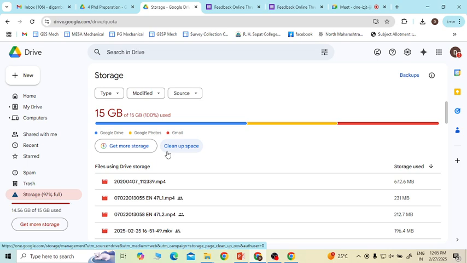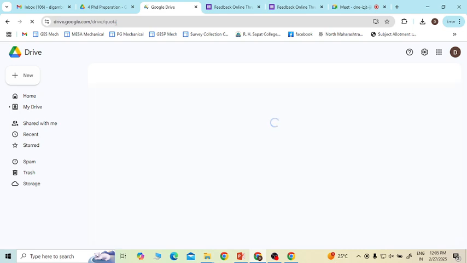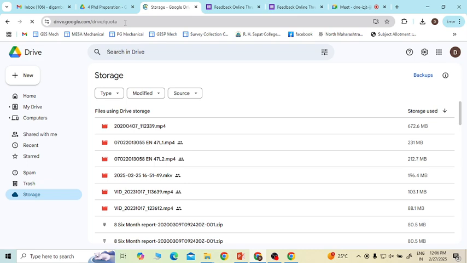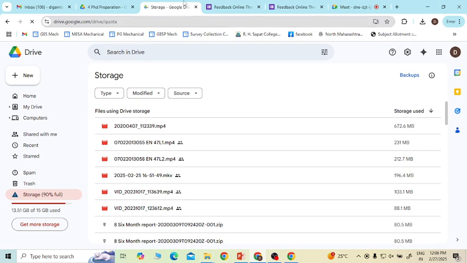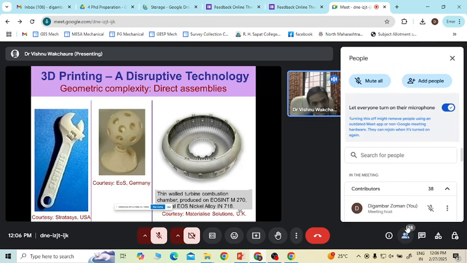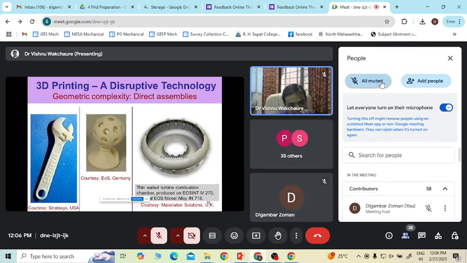To elaborate more, this is for direct assemblies. Here we will have 1, 2, 3, and these are the parts. In conventional manufacturing, those have to be manufactured separately and then assembled. Digital screens are being launched now. So you can see these are the three components of this one, so it is very important.